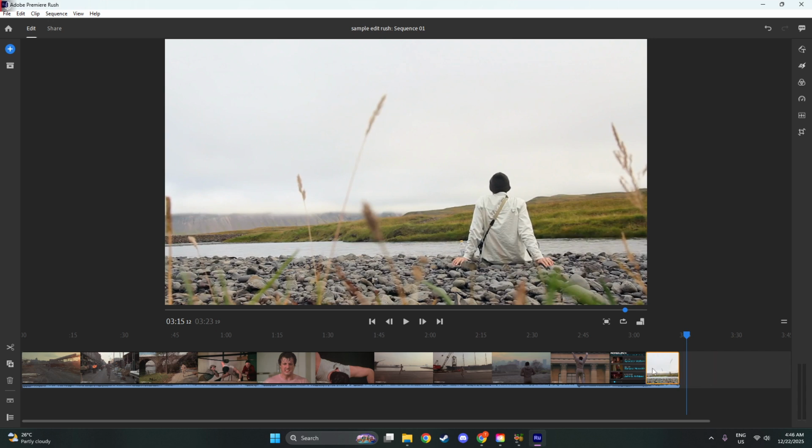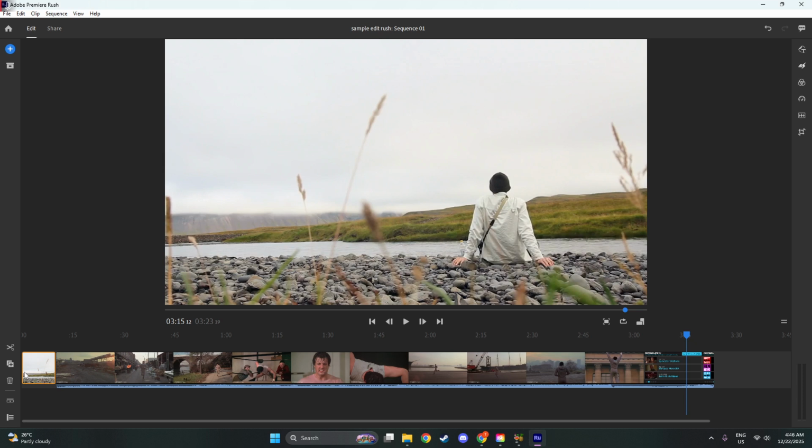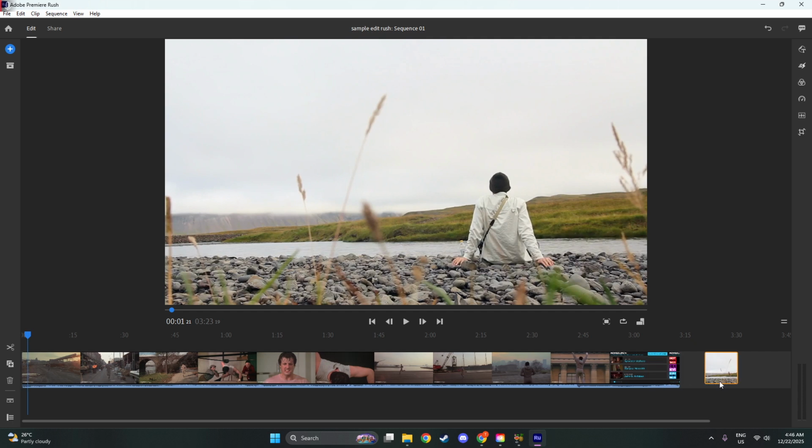This is a quick way to change the pacing of your edit, maybe bringing a key moment earlier, or saving a reveal for later. Next, let's trim a clip to adjust its length. Click or tap the clip you want to trim so it's selected.